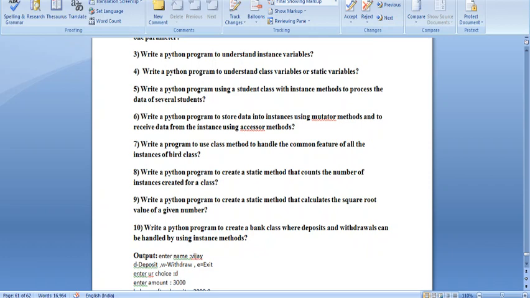We have to write a static method program. What is the static method? It counts the number of instances created for a class. Number of instances created for a class means how many instances you have created, it has to display. If you created three objects, it has to display you have created three objects.